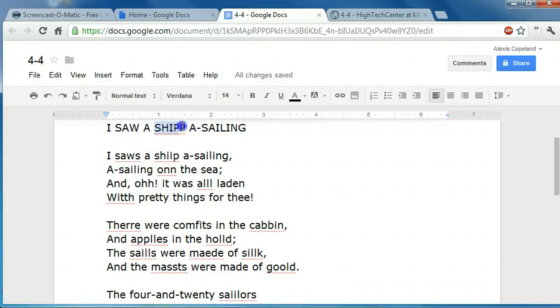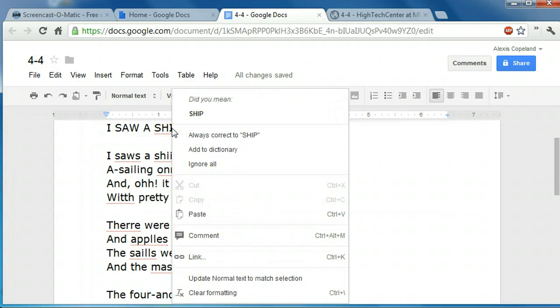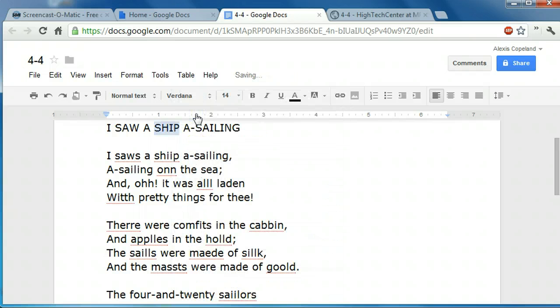Now this version of ship, you don't need to select it. You can click anywhere on that. I was just selecting it for an example. I click my right mouse button. It asks me, did you mean ship? With one P, and that's the correct spelling. You repeat all the way down.